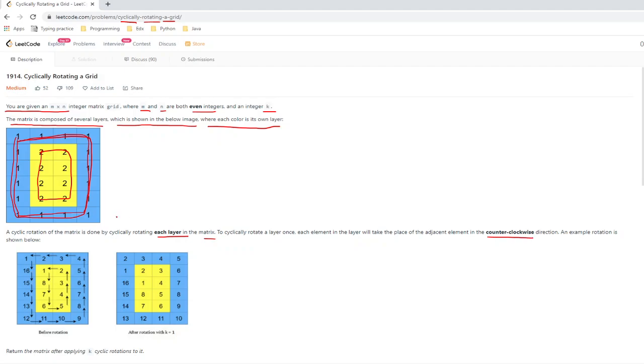Here it is given, rotating counterclockwise, and if you see here, the value of k is 1, so we rotate it by one. Rotating it by one means that this 2 will come to this position, 3 will come to this position, 4 will come to the 3 position, 5 will come to 4, and similarly this will go on. Similarly 1 will move to this position, 16 will move to this position, and so on. So this is what the question says: we are given a grid and we have to return a final grid which is the rotation by k units in the counterclockwise direction. So let's see how we can approach this question.